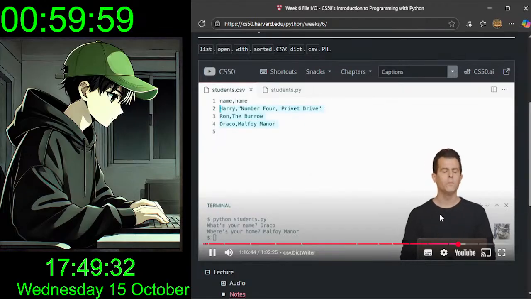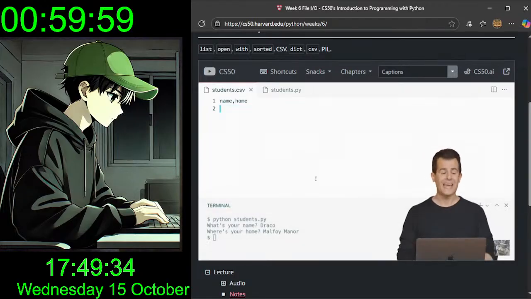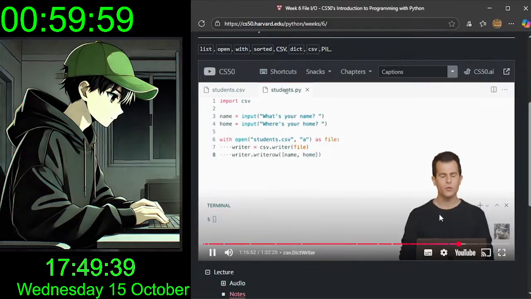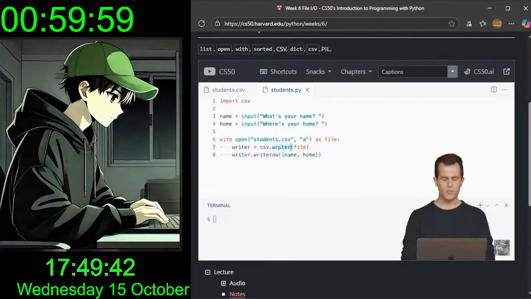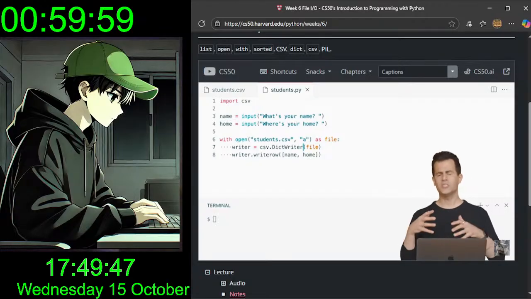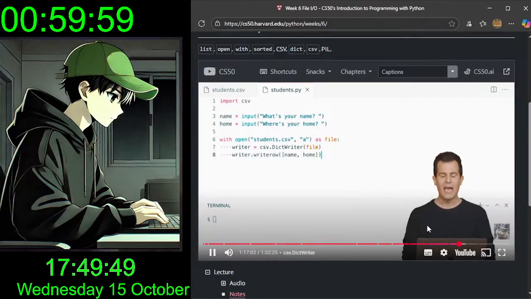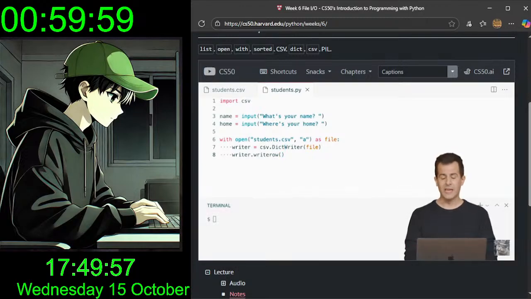So let me back up and remove these students from the file, leaving only the header row again, name, comma, home. And let me go over to students.py. This time, instead of using csv.writer, I'm going to use csv.DictWriter, which is a dictionary writer that's going to open the file in much the same way. But rather than write a row as this list of name, comma, home, what I'm now going to do is as follows. I'm going to output an actual dictionary, the first key of which is name, colon, and the value thereof is going to be the name that was typed in. And I'm going to pass in a key of home, in quotes, the value of which, of course, is the home that was typed in.